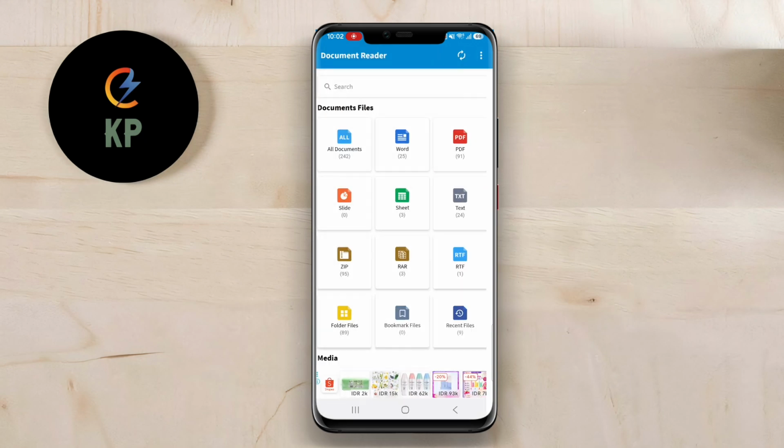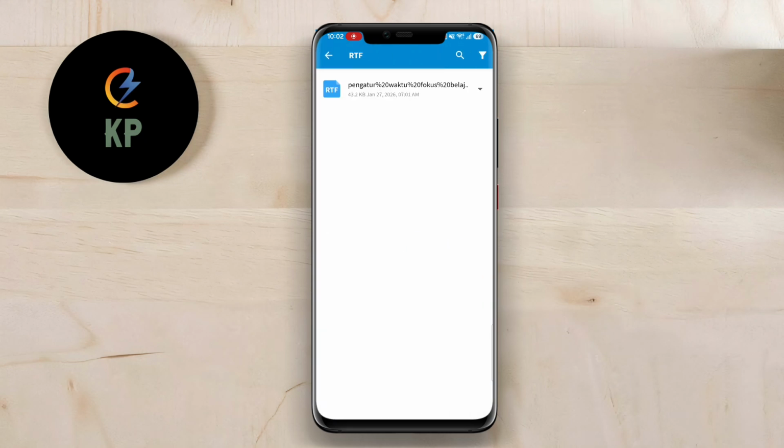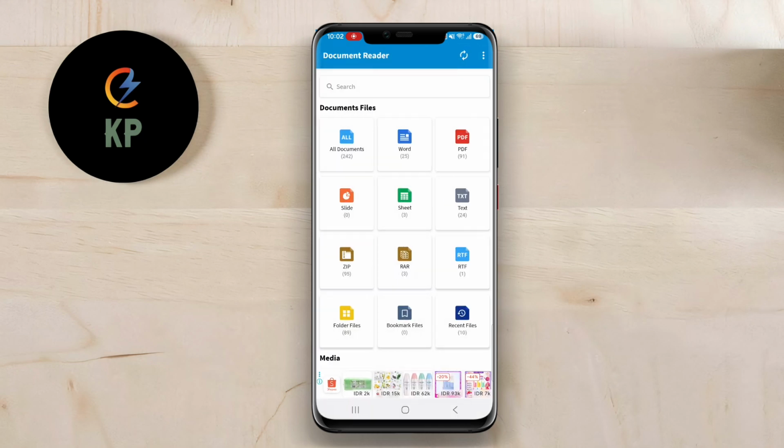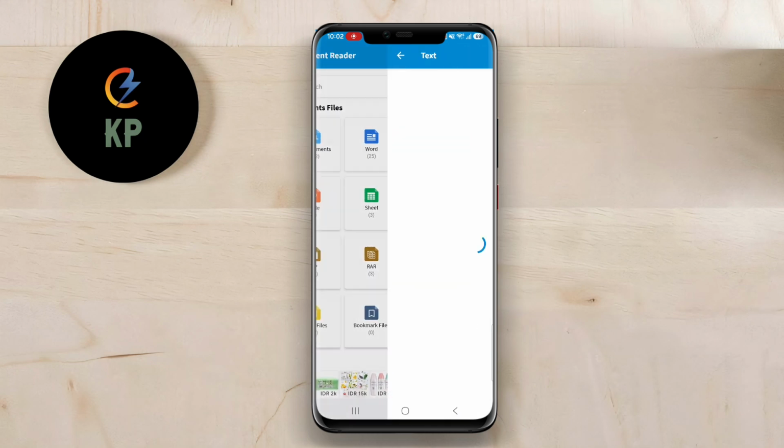Those are some of the best All Document Reader and Viewer apps for Android. Each one can help you open, read, and manage different types of files more conveniently from your smartphone.